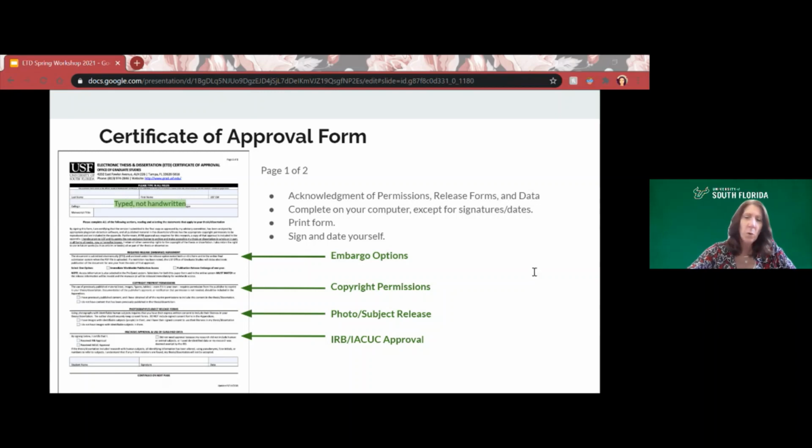Okay, what are some of the things to look out for on the certificate of approval? We want it typed, not handwritten, because it's hard for us to read the handwriting sometimes.